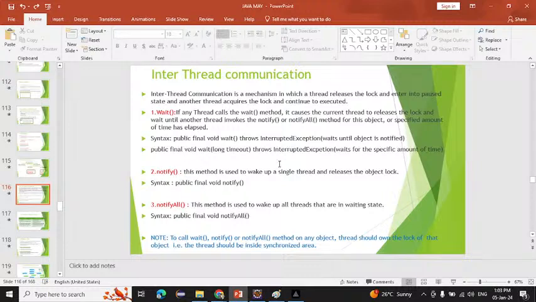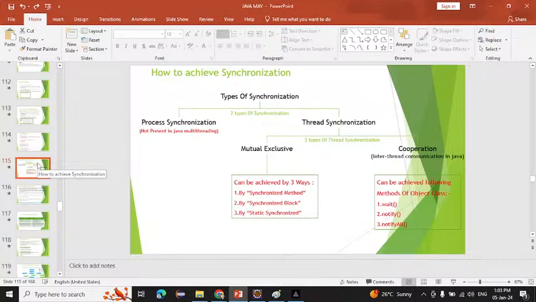The notify method we use for waking up a single thread, and the notify all method we use for waking up all the threads. Okay, that is the difference between notify and notify all. These are simple. This is inter-thread communication. Now, does anyone have any doubt?